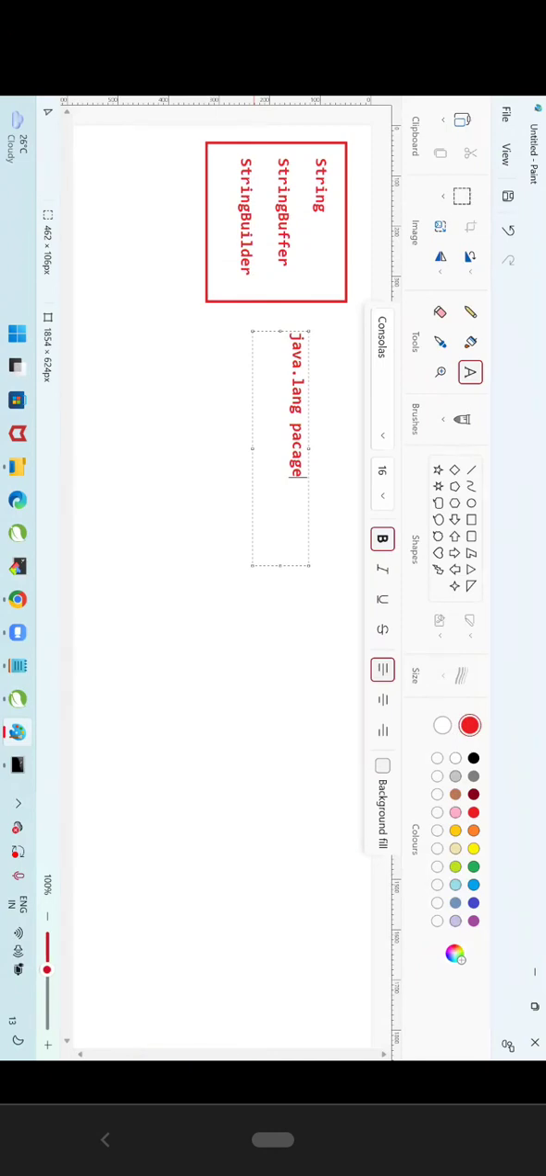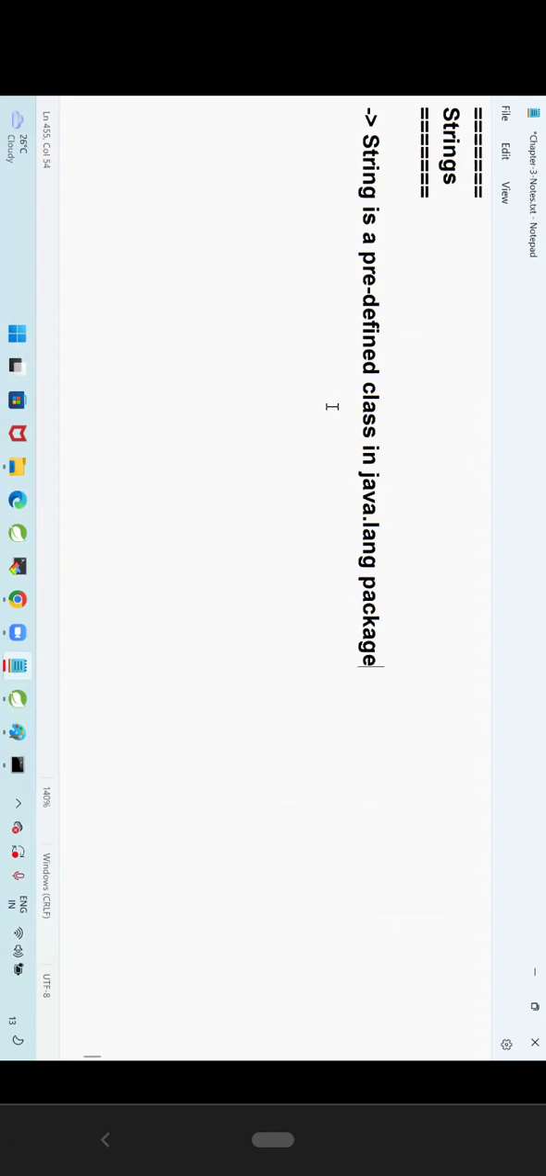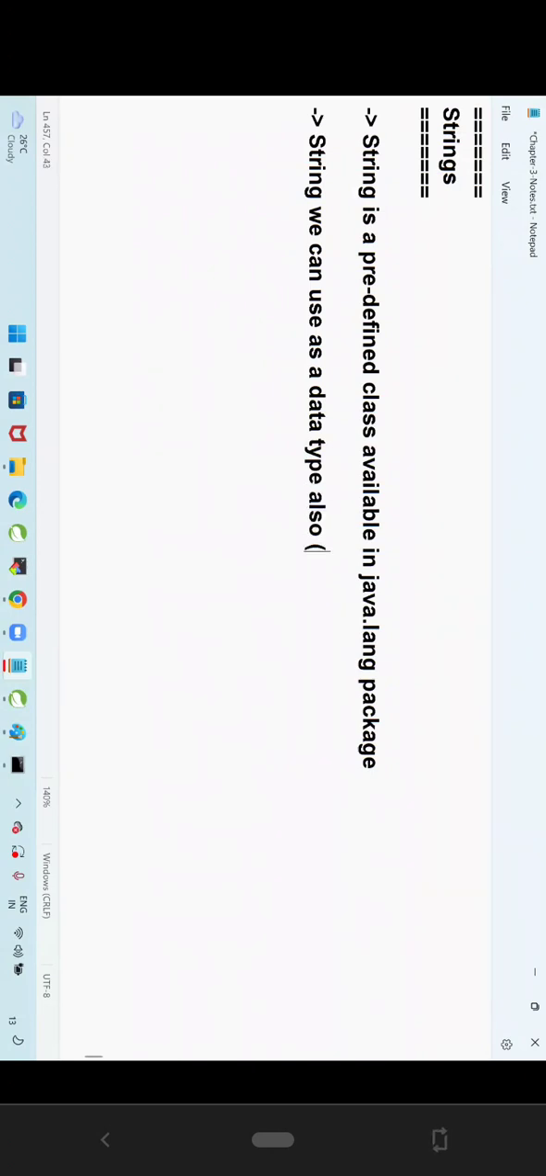Now, this string concept is very important. String is a predefined class available in java.lang package. String we can use as a data type also. It is a referenced data type.